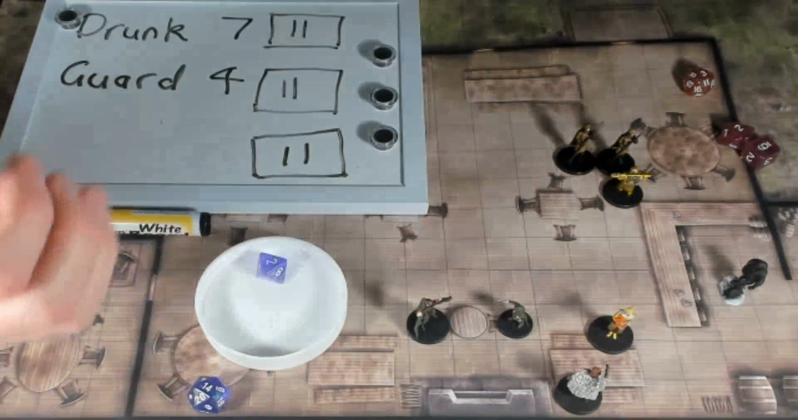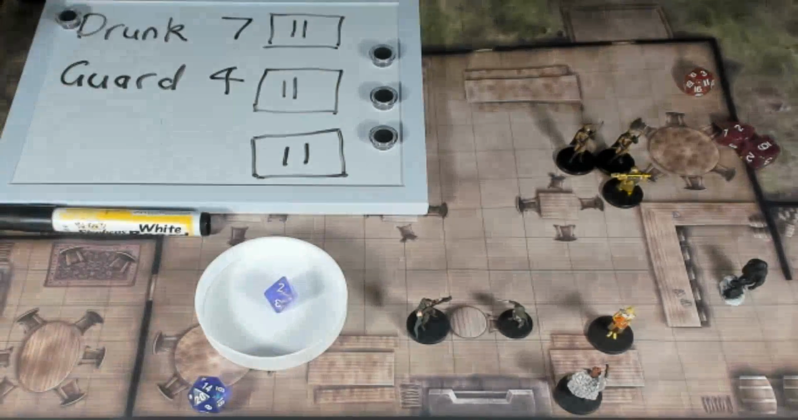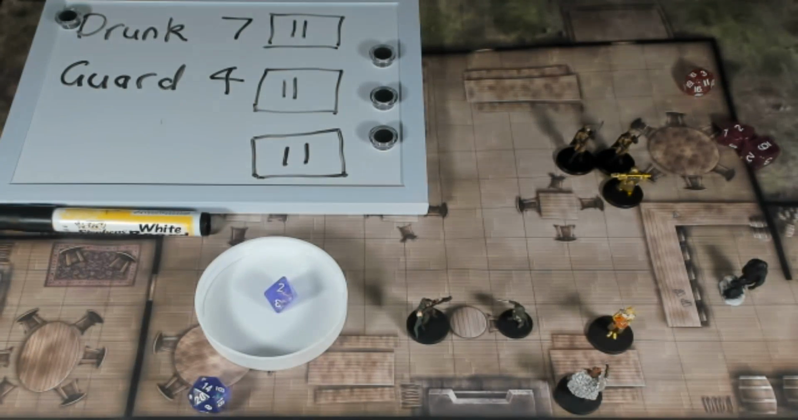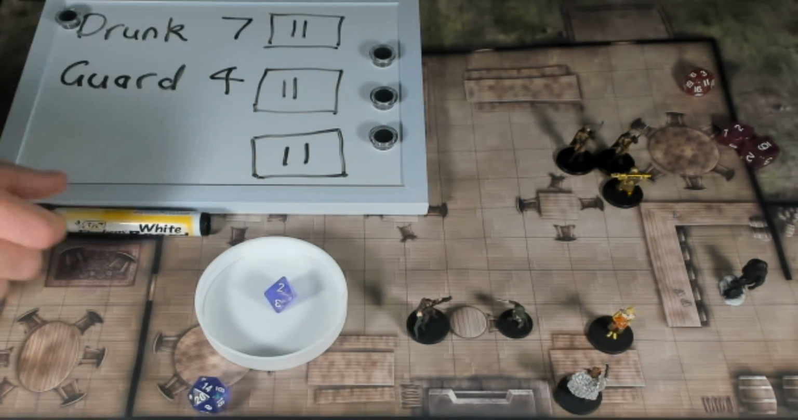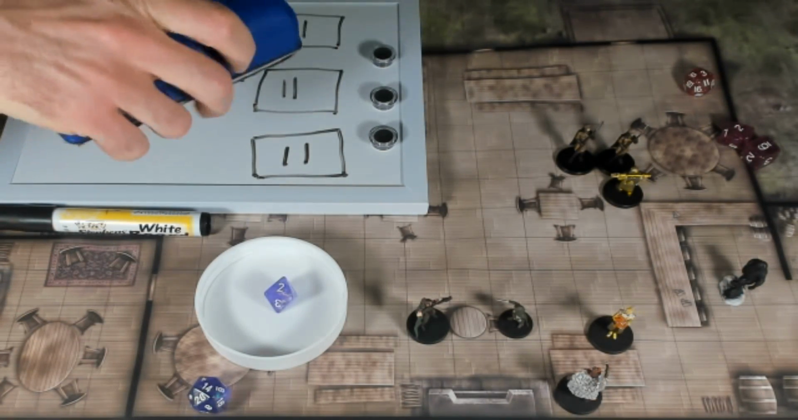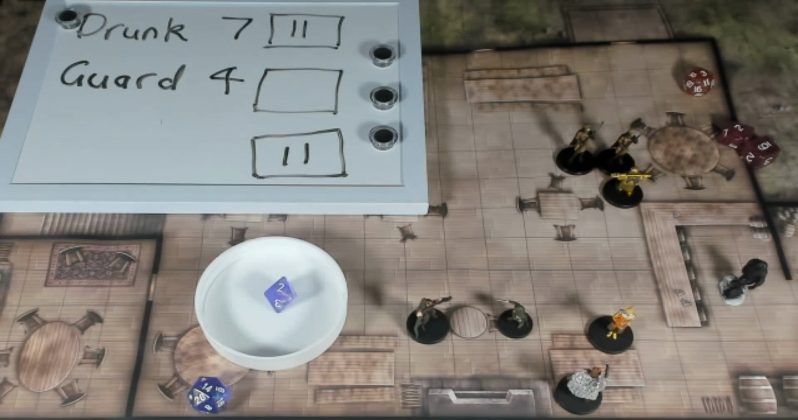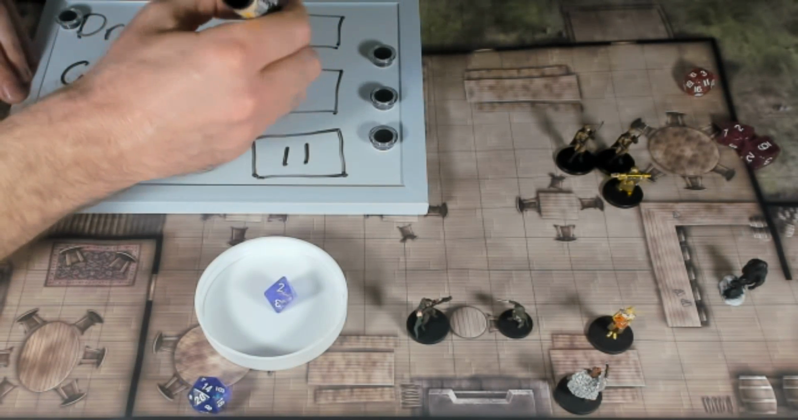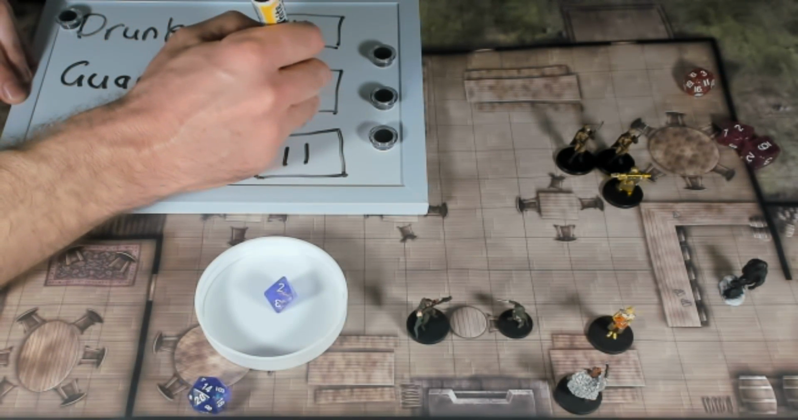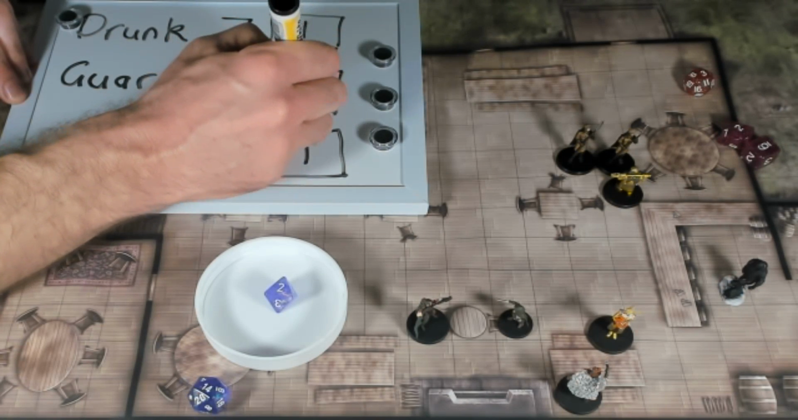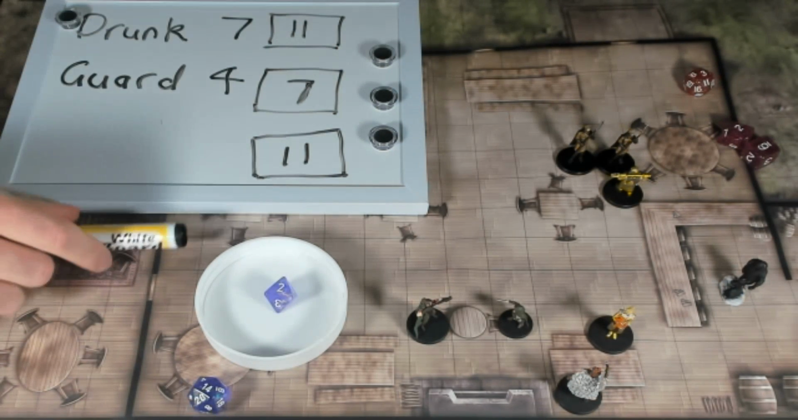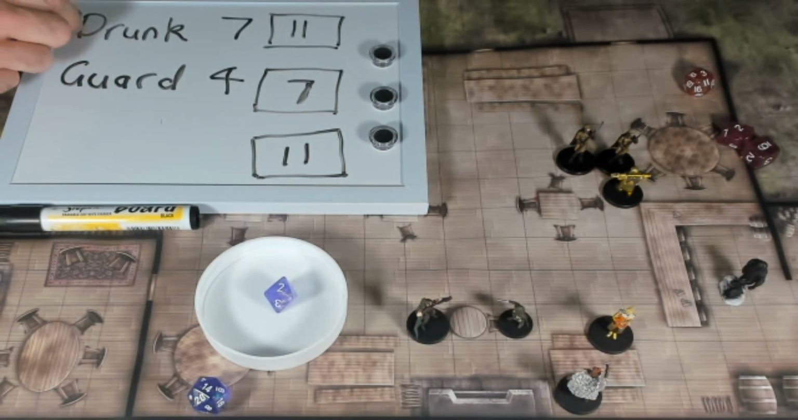Roll our 8-sided dice, add 2 to that for the modifier. So 2 plus 2 is 4. So 4 damage. And we will deduct it from the top guard. Make life easy for me. So that was 4, and so that's 7. There we go. Current hit points for that particular individual. So that is our drunk. And now we move on to the guards.